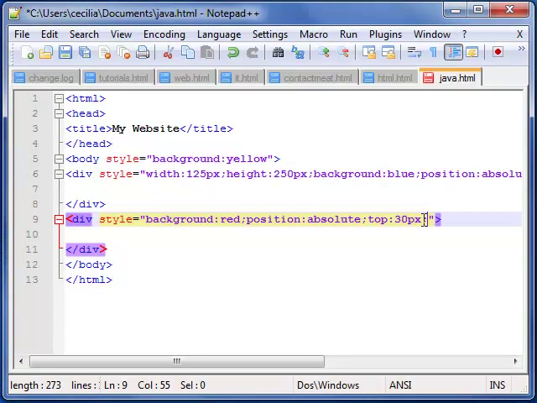So if we minimize that, and we are going to put, from the left, we want it to be 185 pixels. So that is that. Now I'm going to add the variables for height and width.